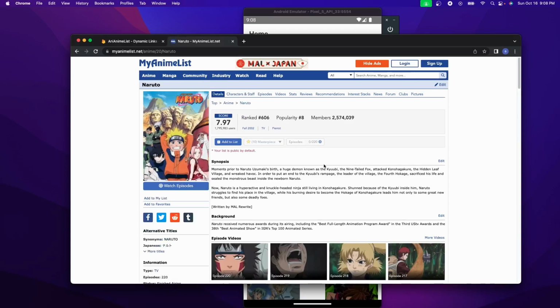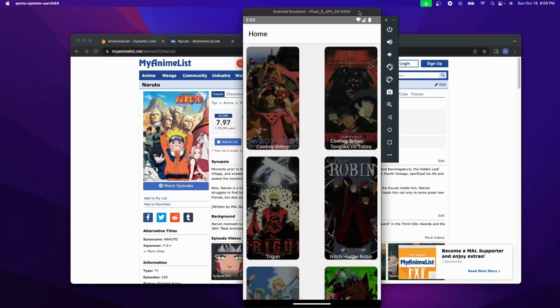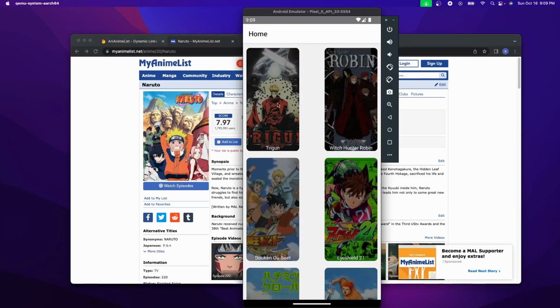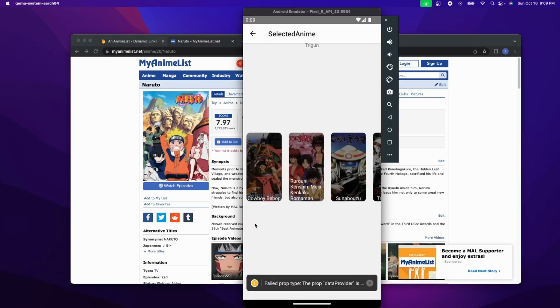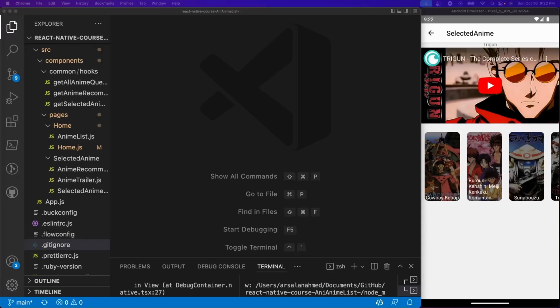So now let's go ahead and, using CRUD, we're going to make a push request to Firebase to create a new dynamic link every single time for each different anime right here. So if I were to go on Trigun, it'll create a link for that, and then we can redirect right to there.